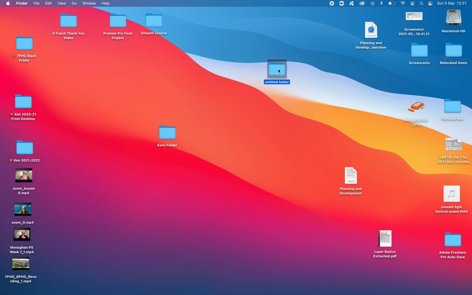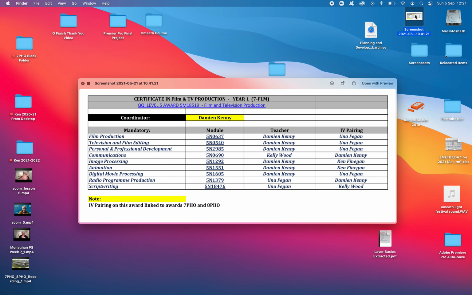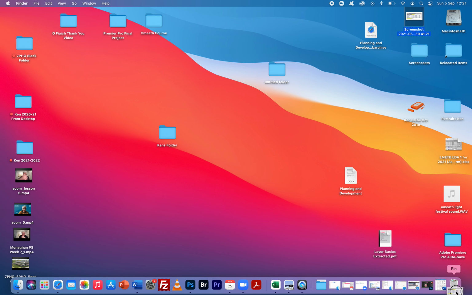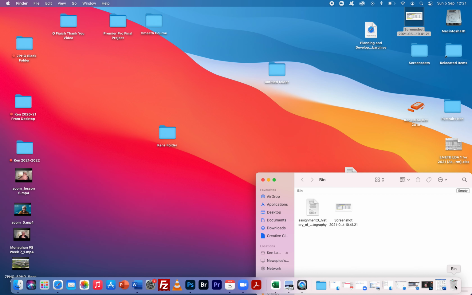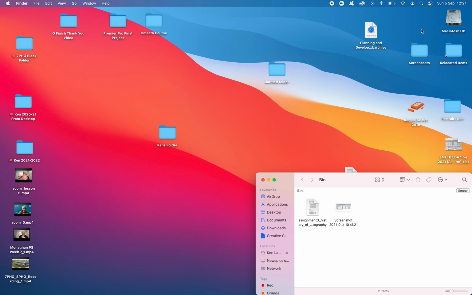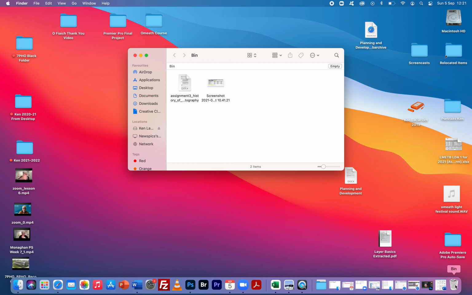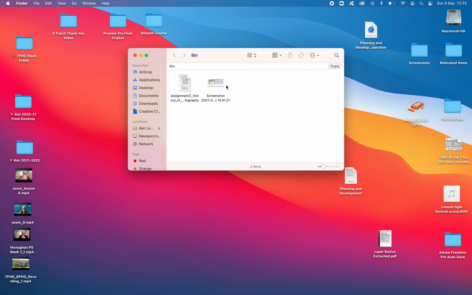Now to delete a folder, or to delete any item, say for example there's a screenshot, what's that screenshot of? That's just mandatory, right, we can get rid of that. So what I'm going to do is literally click on it, click, drag, and you'll see down here you have a bin. So we can go into the bin, and that now disappears off your desktop. Let me just close that and open it again. If I click on the bin, I now have it here. I'm not going to empty the bin just yet.